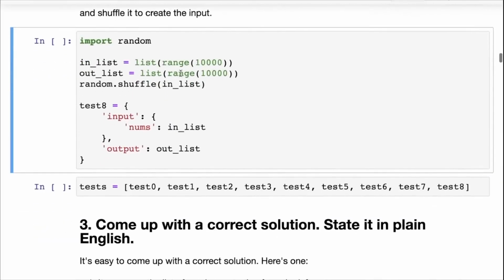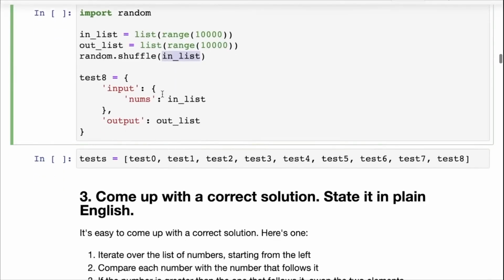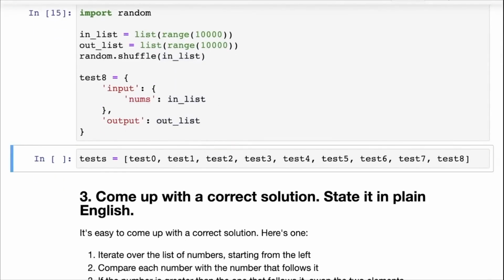So what we'll do is we will create a list of 10,000 numbers. So 0 to 9,999. That is our in list. And then our out list is also going to be 0 to 9,999. That's our out list. Both of them are sorted. Now what we do is we shuffle the in list. So we import the random module from Python, and then we call random.shuffle on in list, and that shuffles the first list. So now we have that as the input, nums, and then the out list, the sorted list, is the output.